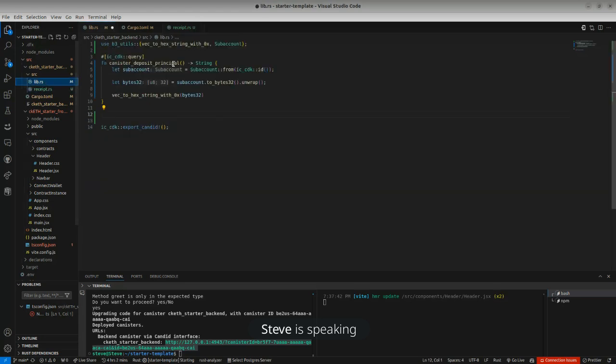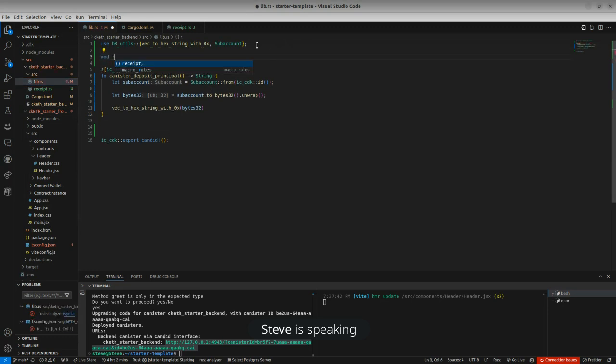Once we've copied it, we need to import this receipt.rs module into our lib.rs file, so that we're able to use the different structs that have been created in the receipt.rs file. Once we've done that, the next thing is we need to install a few packages that allow us to interact with the EVM RPC canister.